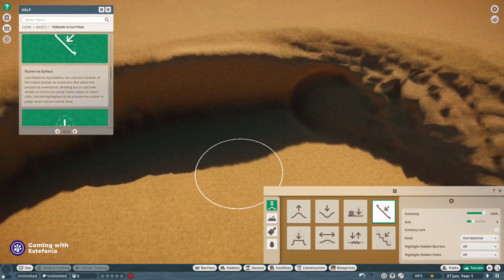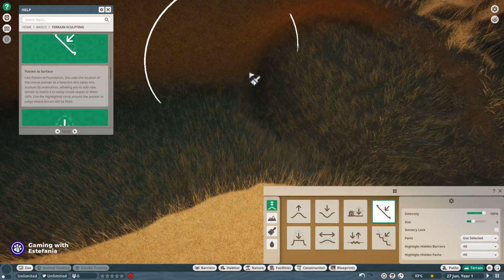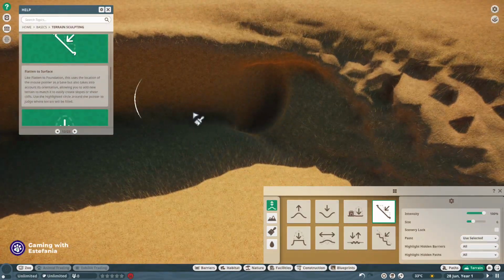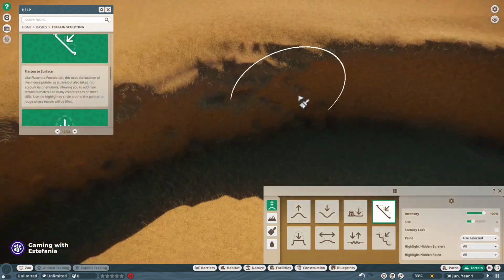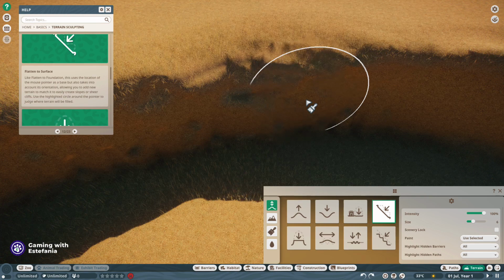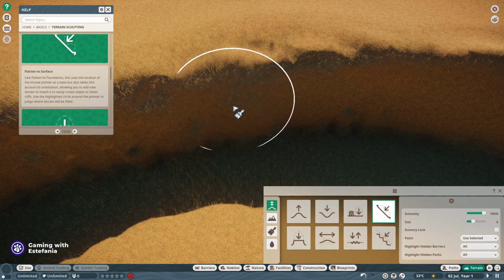But you have to be very careful about the angle, okay? Because it will flatten the terrain in the angle that you are currently using, that you currently have in your cursor. So if you have this angle, it will flatten the terrain in this angle.